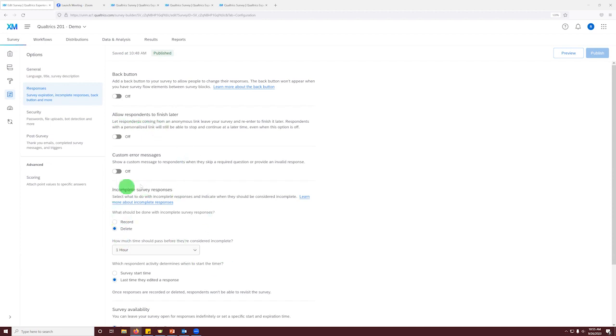And then the other option is incomplete survey responses. Oftentimes people like to record incomplete responses. That's great. But for workflows, you definitely want to delete them, because if you set it to record, it'll submit incomplete responses to your data and trigger your workflows on incomplete data sets, which can be really confusing and really messy and break your workflows and confuse your customers. So I would just say go ahead and delete them after however much time you need. Generally 1 hour is perfectly acceptable.